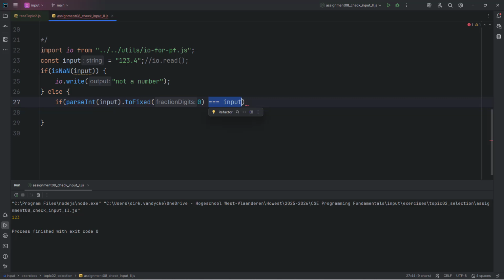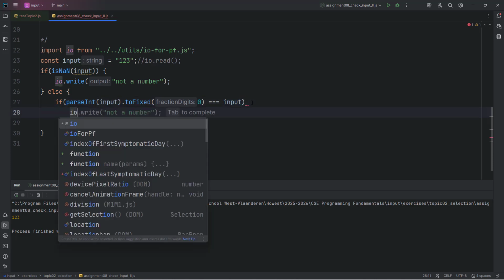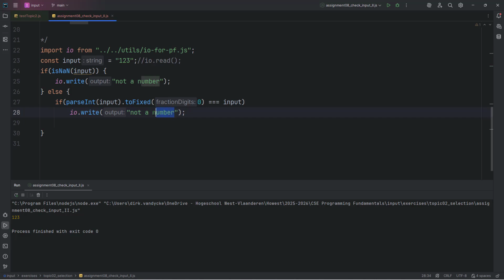But if I give it just 123, then this will be parsed to the int 123, and when I get it back to a string with 0 decimals, I will get back the string 123, which will of course be the same as my input. So in this case, I can just io.write that this is an integer. And in the other case, since I already know that it must be a number, otherwise the if would have taken me out and sent me to the case not a number, I will have of course that it's decimal.